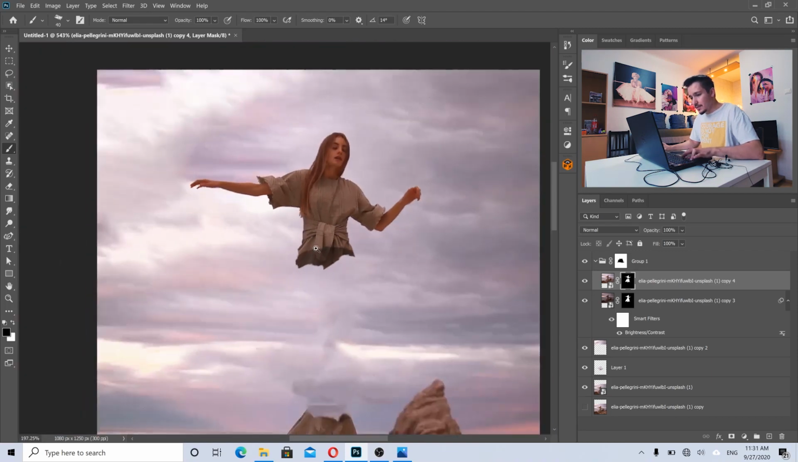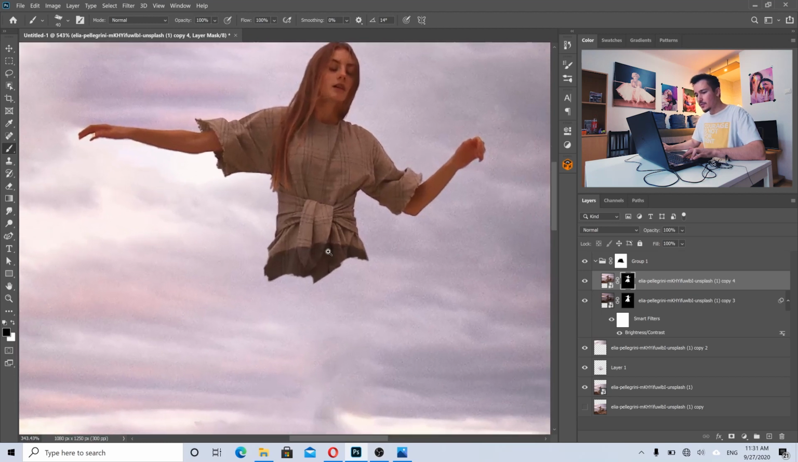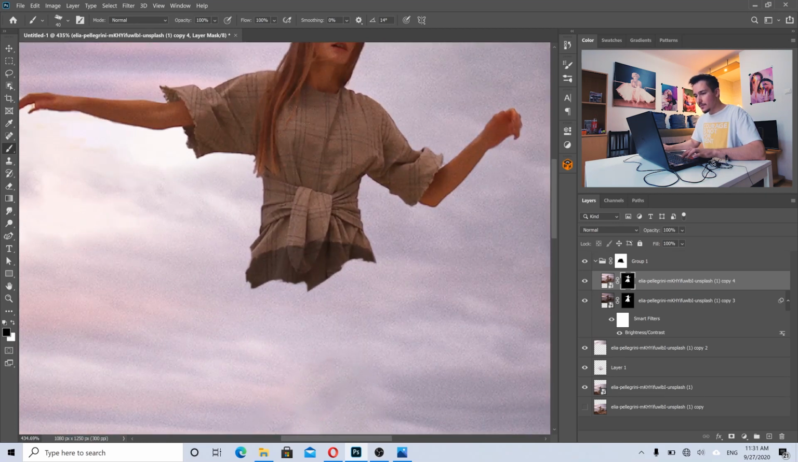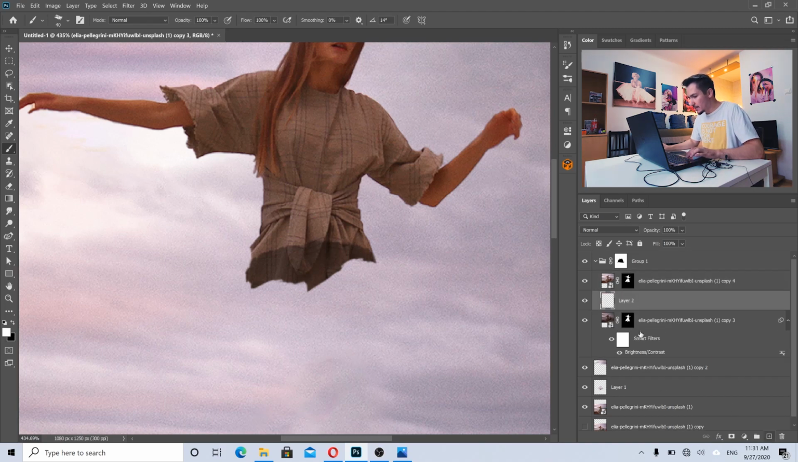Good. The reason I did that is now, for example, it looks like this is the front part of her, this is the inside part. So basically now it's more three-dimensional. But now we still need to finish it, okay? And let's go here, let's create a new mask.